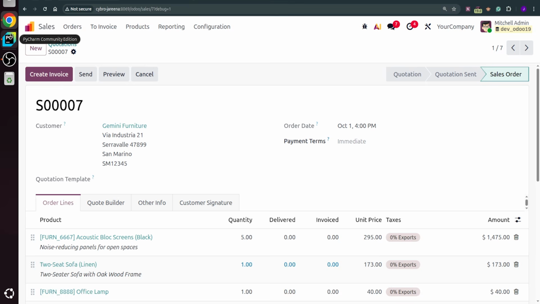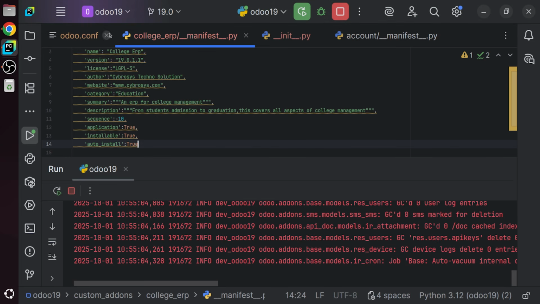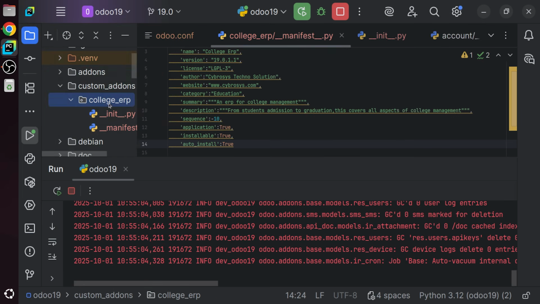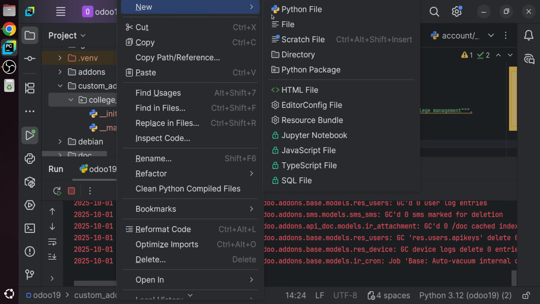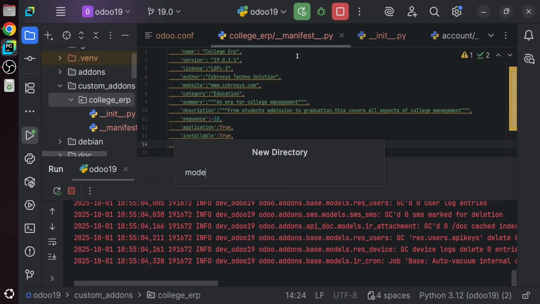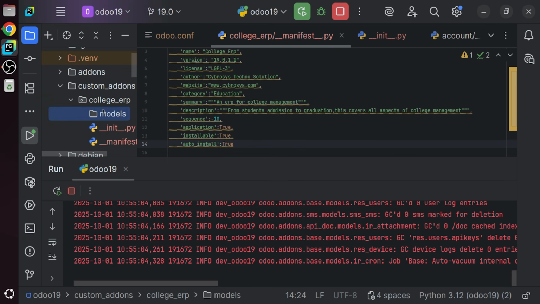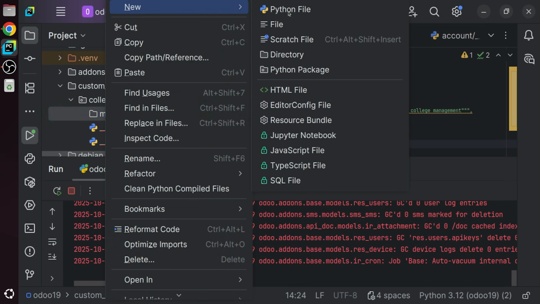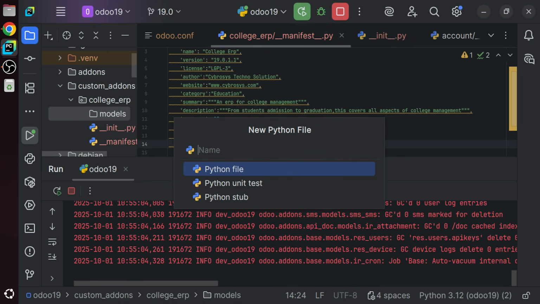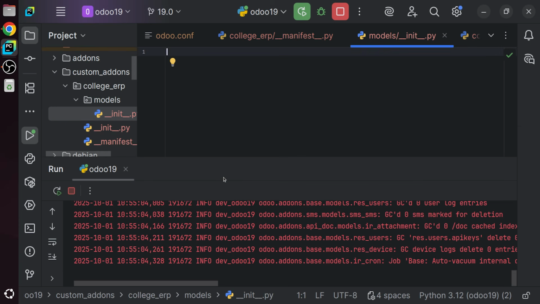To create the model, let's move on to PyCharm again. Here you can see that we have the college ERP. Within this, first we have to create a directory called models. So I'm going to create a directory called models, and click enter. Afterwards, I'll be creating a file called init. It's a Python file. You can simply use the Python file over there and create the init file, using double underscores, and click enter.